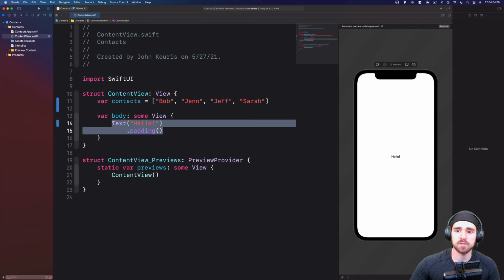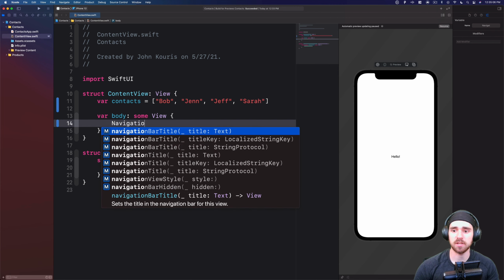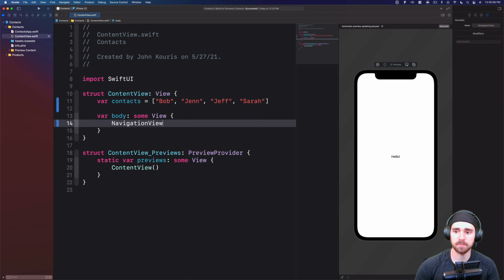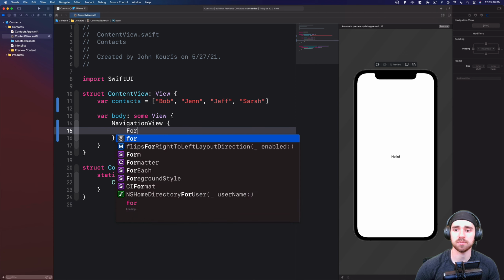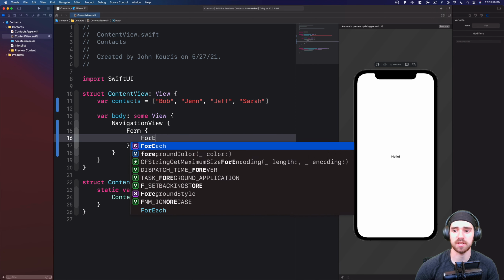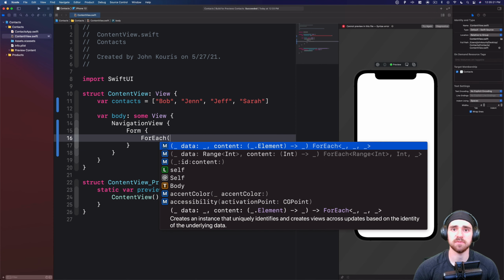You may have noticed when I showed you the contacts demo, there was the navigation view. We had that big contacts title, and you get that through implementing NavigationView. So simply call NavigationView, this one here, and open up a bracket. We are going to use a Form and a ForEach to display our content. If you don't know what ForEach is, it's very similar to a for loop. We're going to use it to loop through all of our contacts and display each name in its own row.